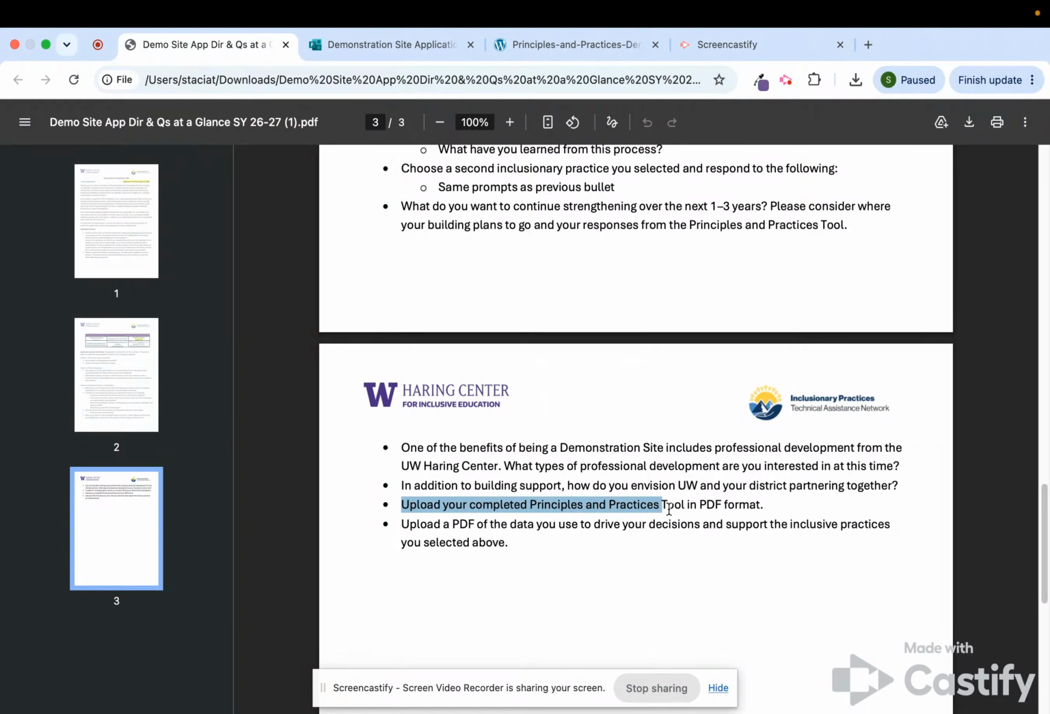And then, as I said earlier, there will be places to upload your Principles and Practices tool that you finished, and then any data that your team uses to drive your decisions, we would love to see that as well.